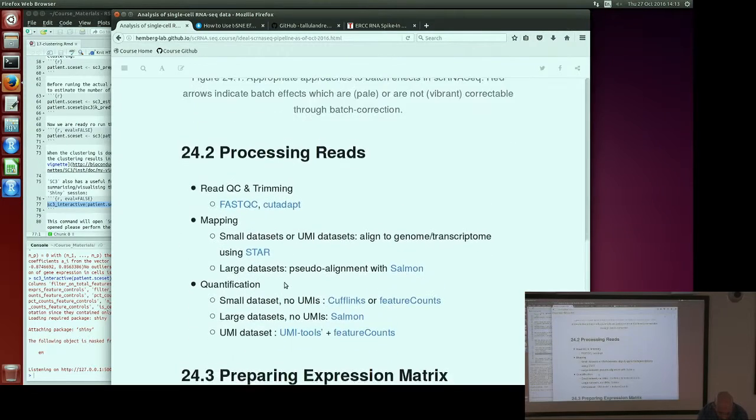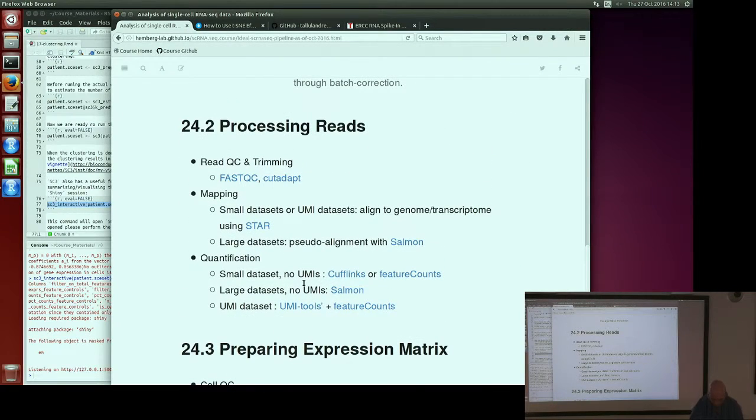Then we finally have, on the more computational side, we've already been talking about how to process reads. We recommend doing QC on the raw reads, typically using FastQC or CutAdapt. You need to map your reads to a reference genome. We think that STAR is the most reliable mapper, although if you have a very large data set, you probably want to go with Salmon.